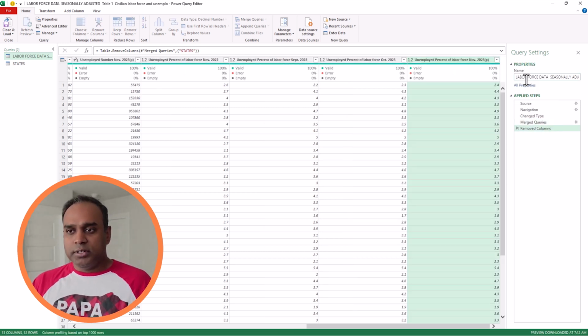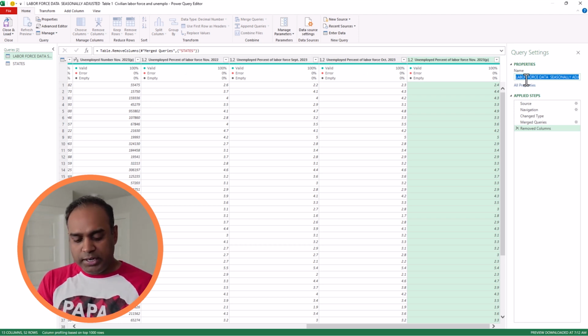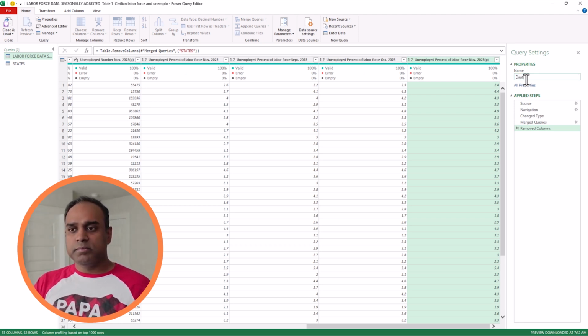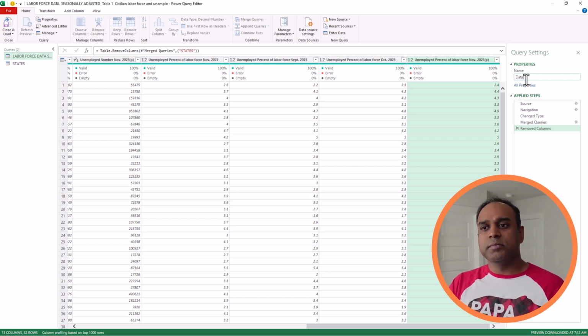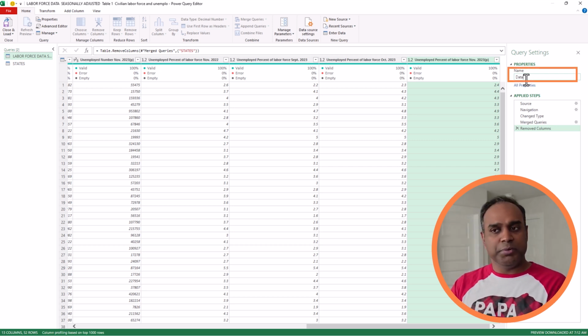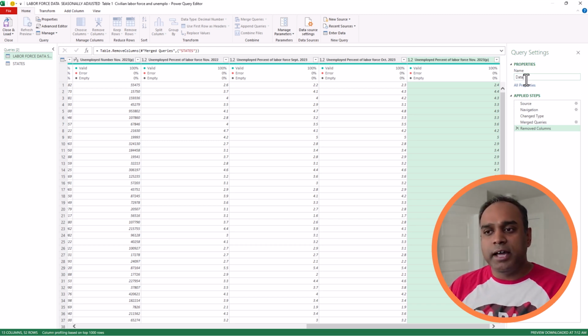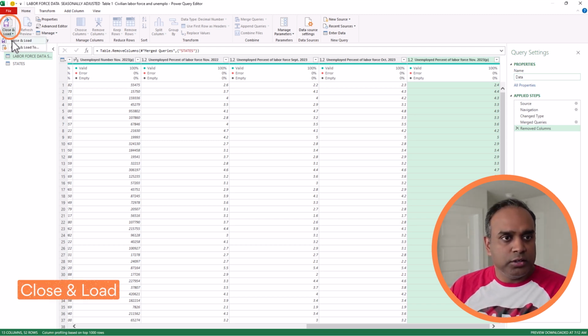And now we are done with the cleanup of the data. I'm just going to give this a name, data, as the name of the query. The same name will go into the table. So that's why I'm naming it data. And now I'm going to go and say close and load.